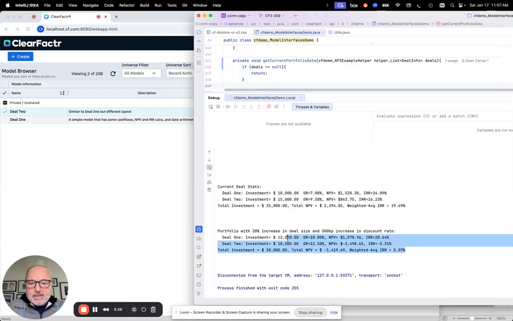Here's where things get a little more fun and certainly way more powerful. We called one other endpoint in the API, and we told that endpoint to basically run a scenario with the deals that conform to the interface. We're having it bump up the deal size by 20% and also change the discount rate by 300 basis points.